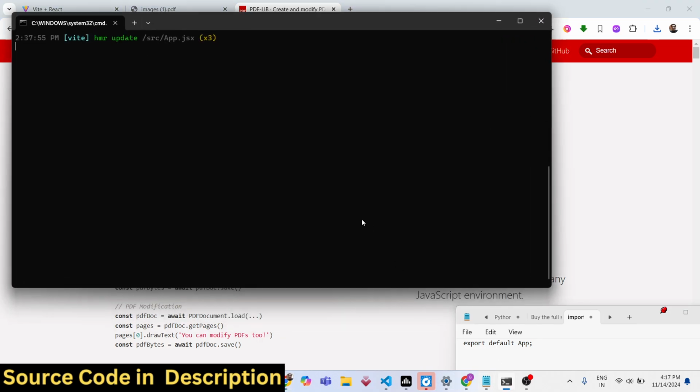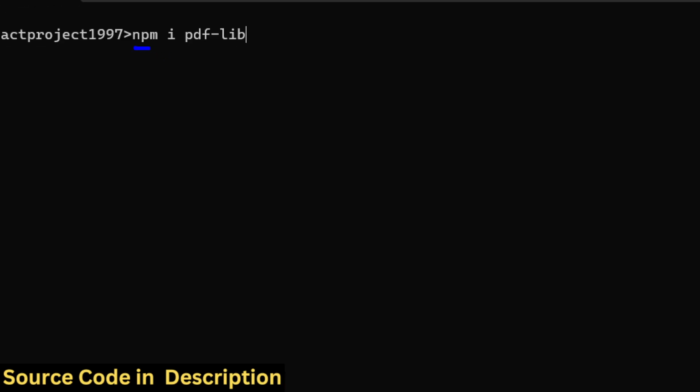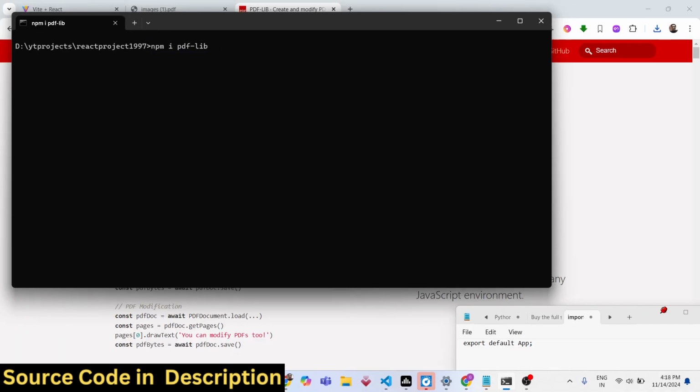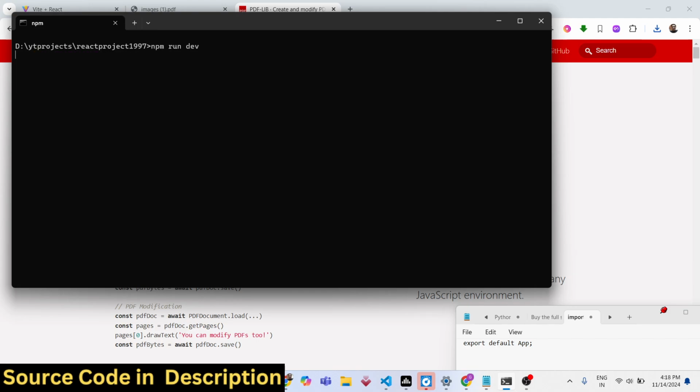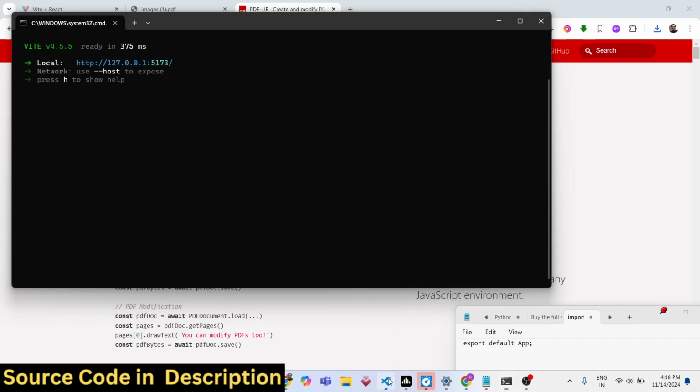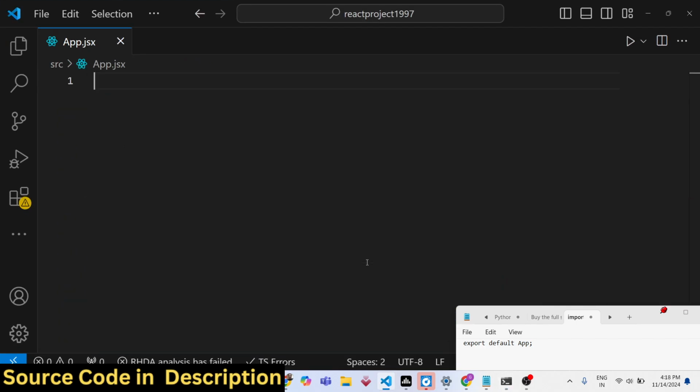So now to get started, you do need to create a brand new React.js project. I've already created this, and then you need to install this package, npm i pdf-lib. You need to install it by using this npm command. So I've already installed this package. So once you install this, you can start your development server. So I will start building it from scratch.